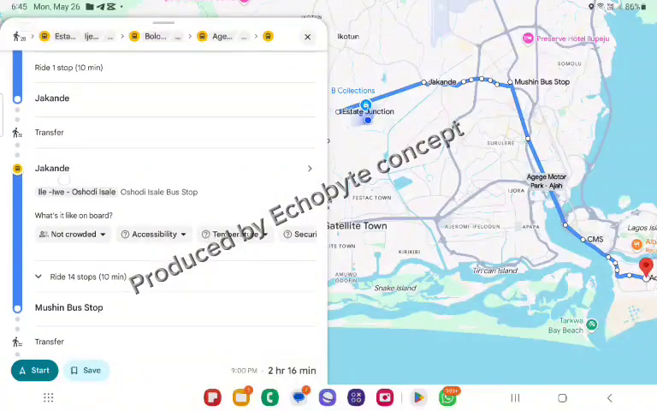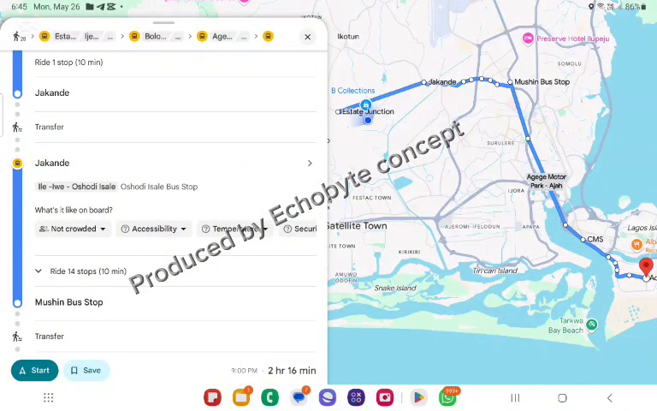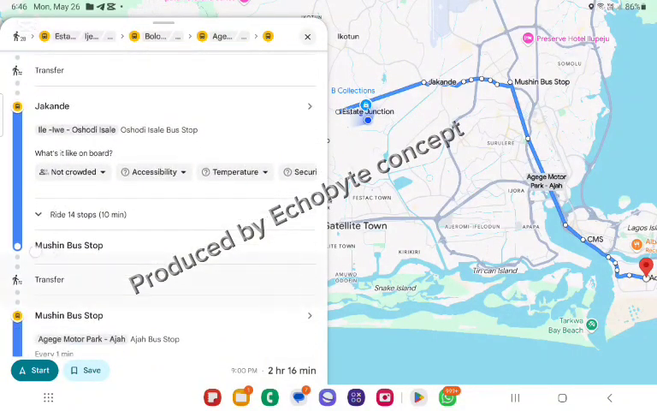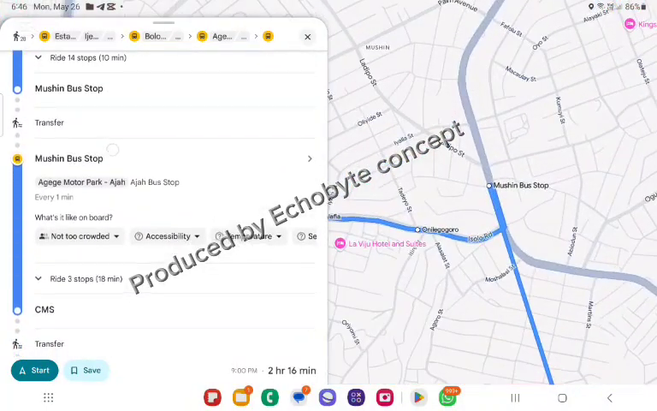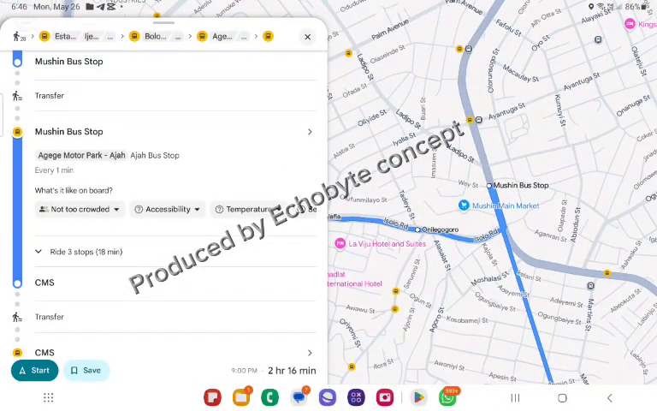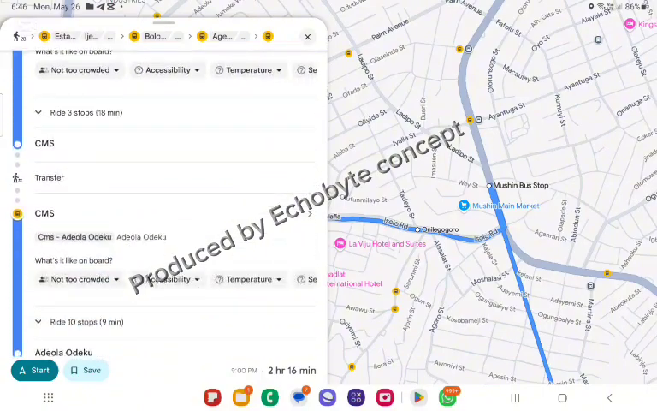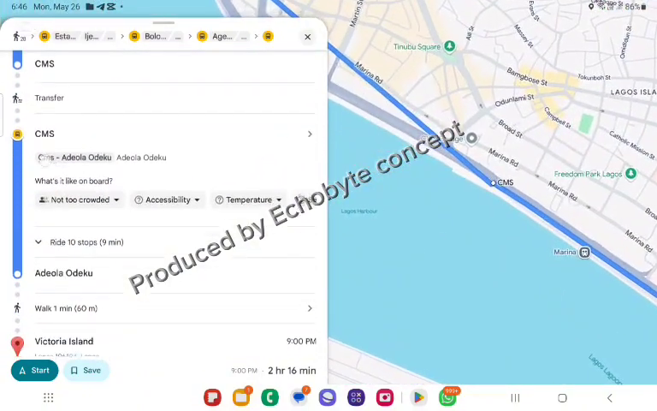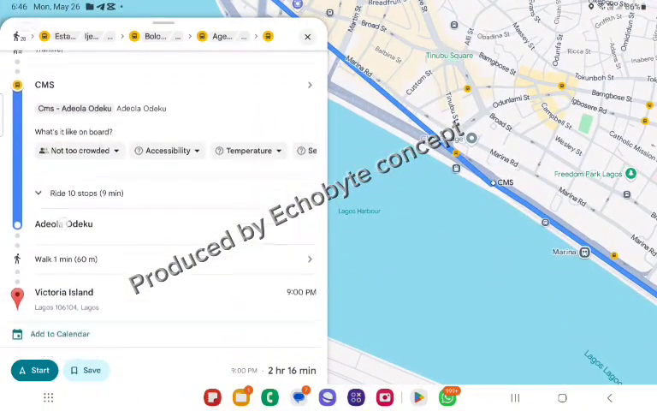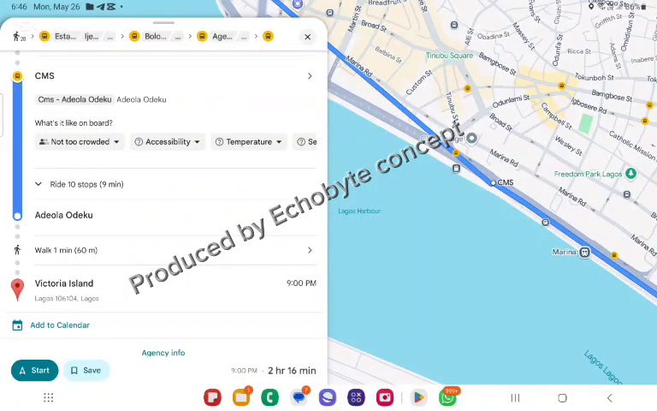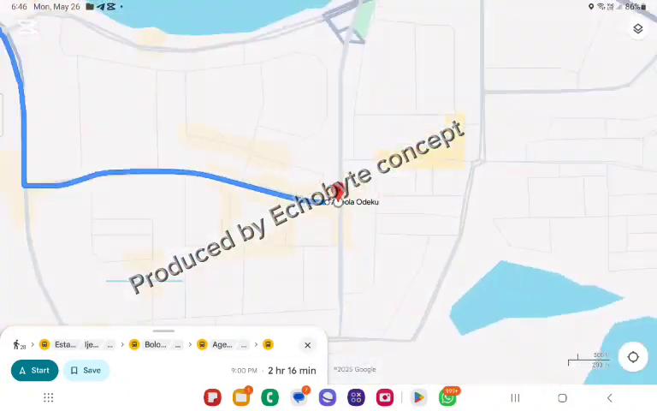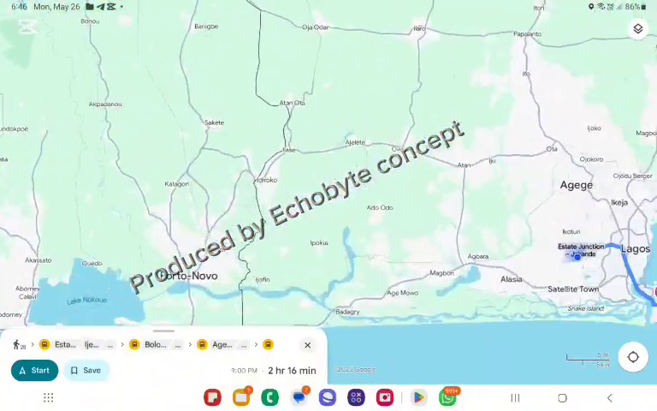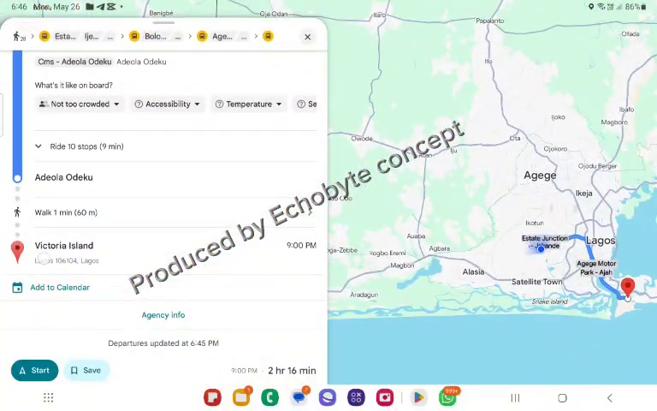That vehicle is going to ride for another 14 minutes to Mushin bus stop. And from Mushin bus stop, I'm going to transfer again, enter another vehicle that will get me to CMS. And then at CMS, I'm going to transfer and enter another vehicle that will now get me to the Victoria Island bus stop, like this Adeola Odeku, just at the place. Once I'm there, it means I'm at Victoria Island.